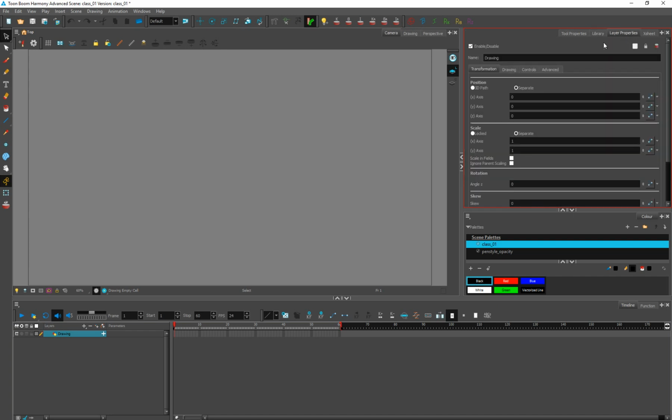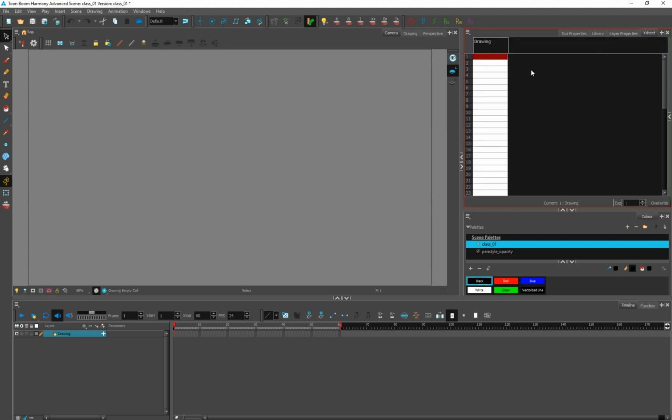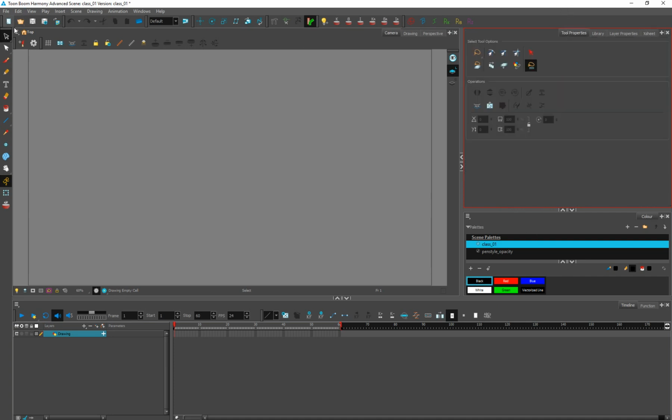Then we have layer properties, and this is basically the x, y and z values. And then we have the X sheet view here also. I would say the X sheet view is a little bit better than ToonBoom's, because you can draw different things. You can make notes, you can create your laddering here. And let's start from the basic selection tool.